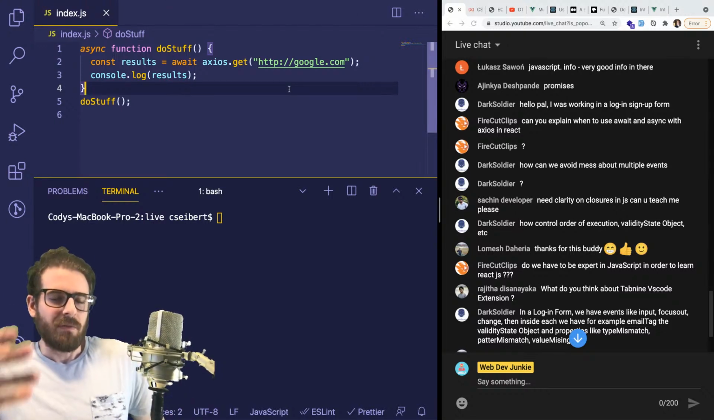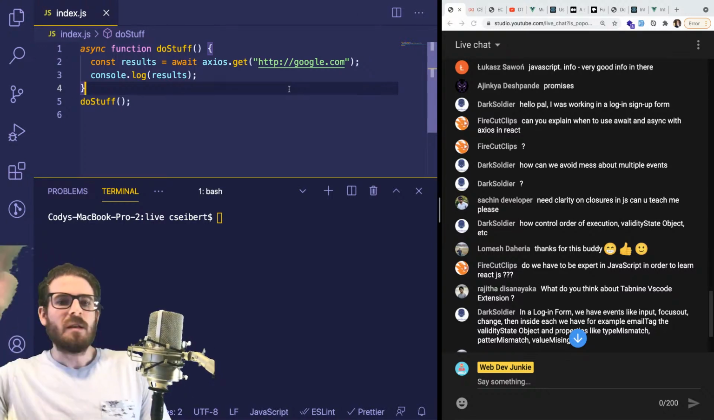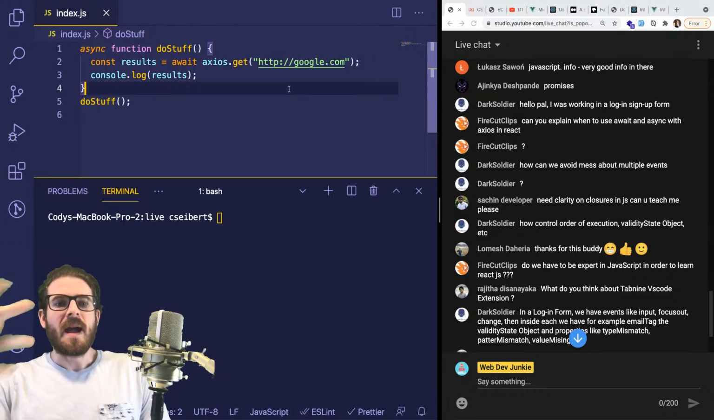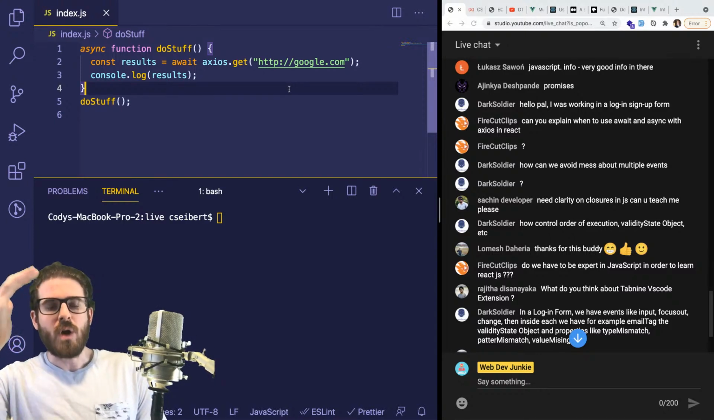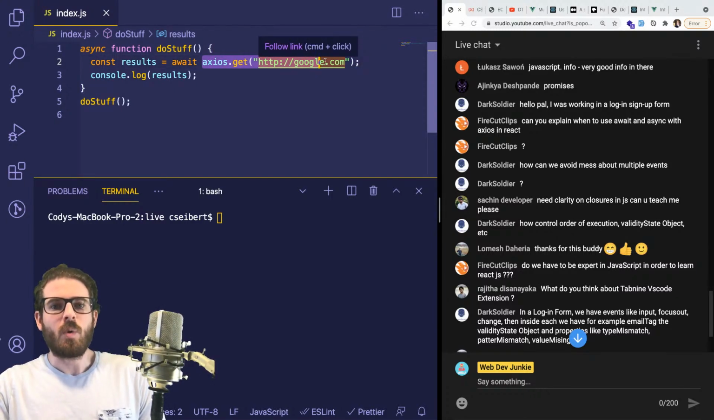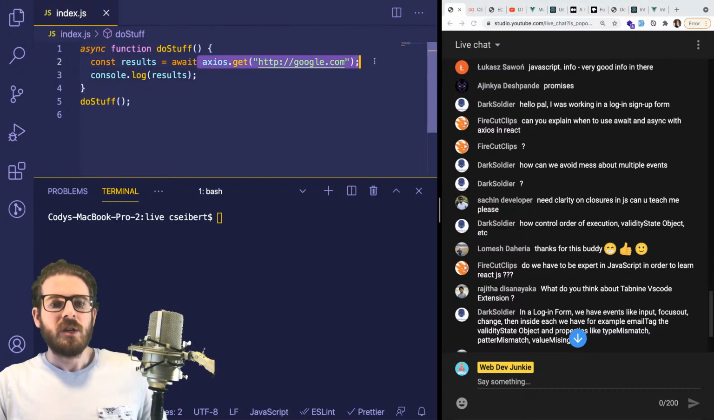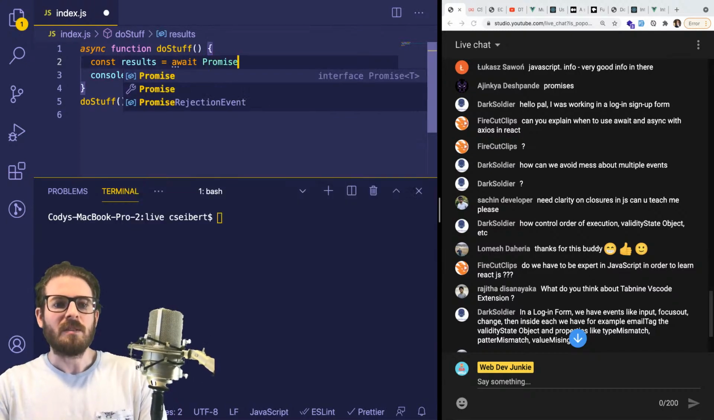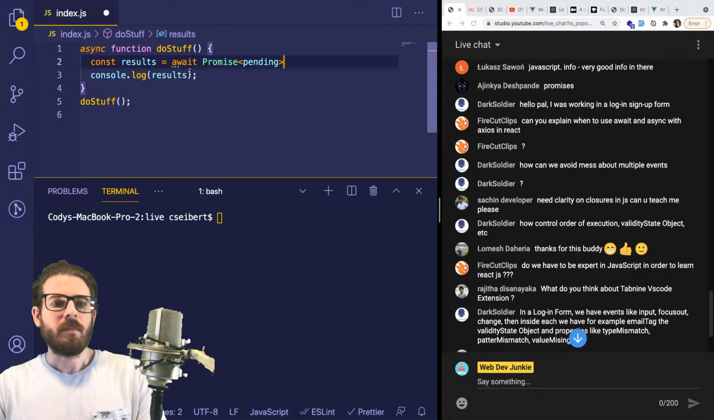This is more specific, but again, if you take a step back, if you don't worry about React, you don't worry about Axios, and you just think about promises, what are promises, how do they work, then it doesn't matter if this is Axios or fetch or whatever HTTP request library that's out there. All you need to know is that this is a promise that's pending and that you can await on it to get back the results. That's really all you need to know about.